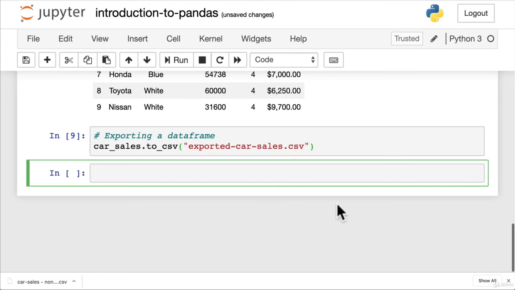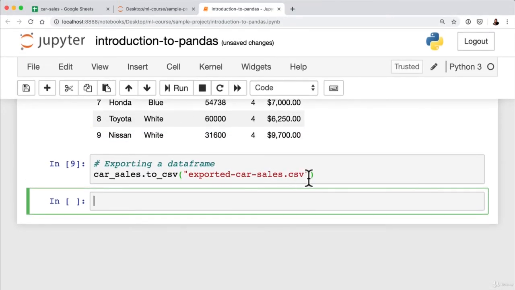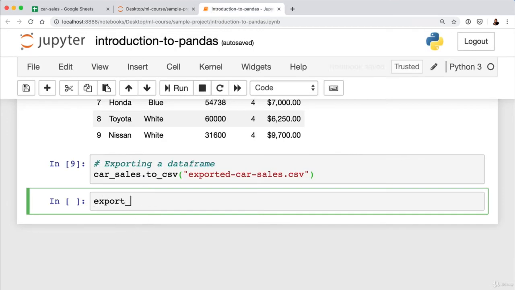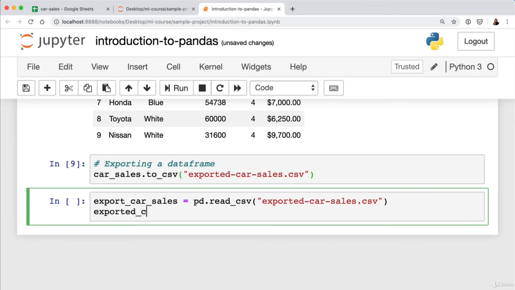So if we hit Shift and Enter, where do you think that's going to go? Let's go back up here. We look in here. exported_car_sales.csv a few seconds ago. Beautiful. So now if we wanted to create a new variable, exported_car_sales, just to demonstrate, pd.read_csv, car sales, no, we want to go exported_car_sales. So all we're doing now is just re-importing this file here to see what it looks like. And then we'll go exported_car_sales. We'll fix up this one as well.